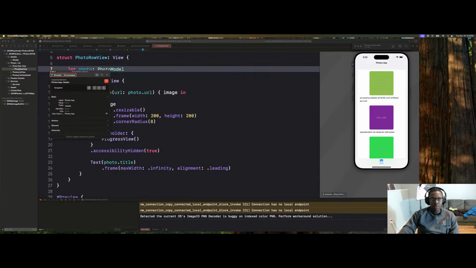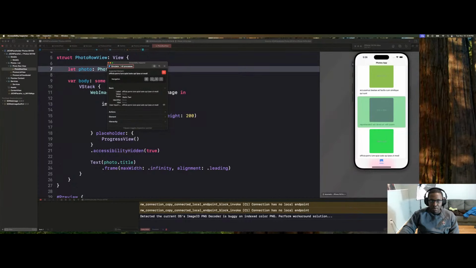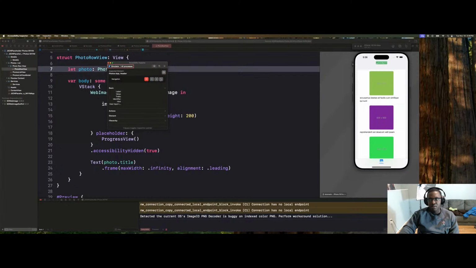So it highlights each cell in the view. Oh, it's seeing each cell as just a whole element. Let's just press play. Okay. So photos app. And then the next piece is, yes, it's highlighting the entire cell.